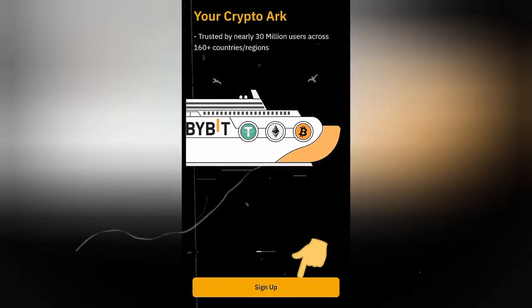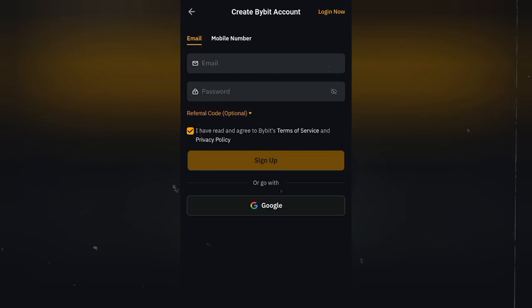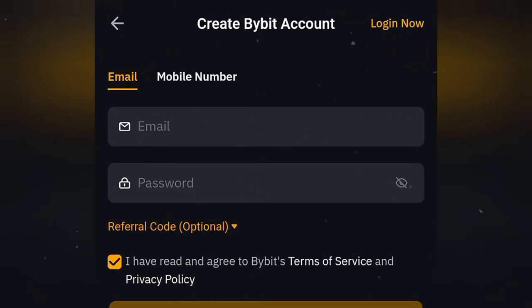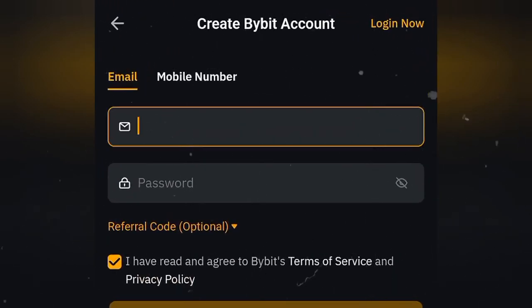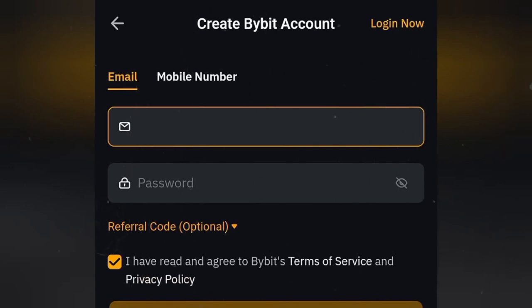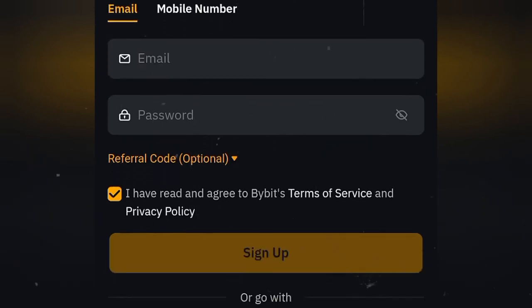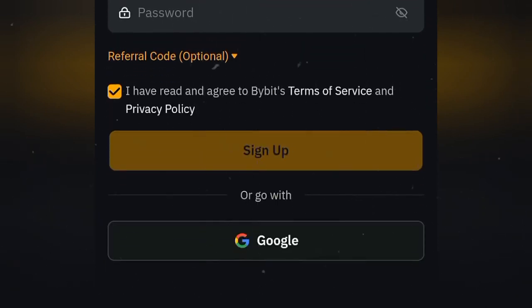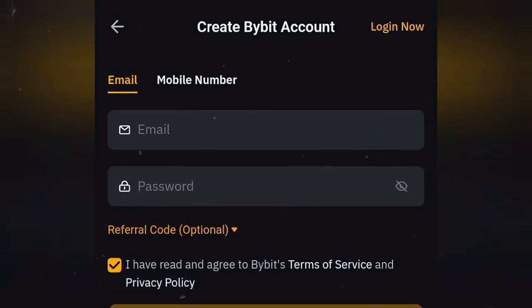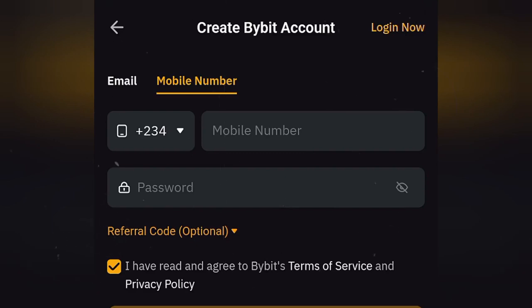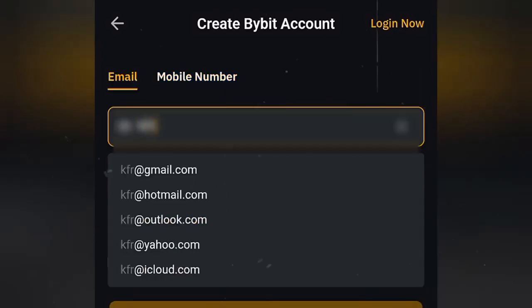Now come down to this place and hit sign up. Now right here is where you enter your email address, your password, and make sure that the password you have chosen is what you can easily remember. And you can also sign up directly using your Google account. Alternatively, you can also sign up using your phone number if you do not have an email address. This is just a way ByBit will use to notify you on whatever thing that is going on in your account. So I have an email address.